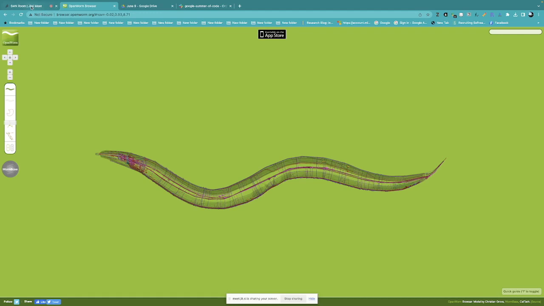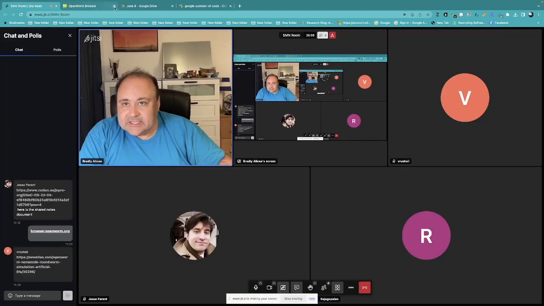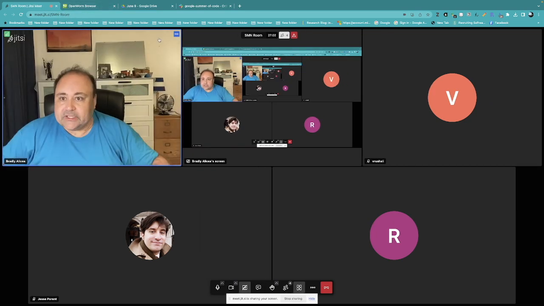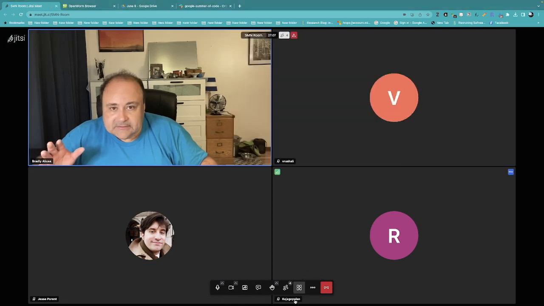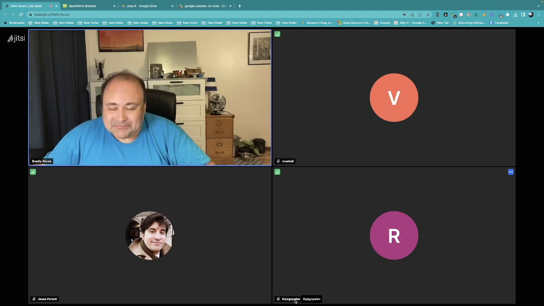So that's what we have in terms of the browser, and that whole thing is available as a Blender file. So you can actually open it up in Blender and explore it and put different viewpoints in and things like that. So that's the OpenWorm browser, and I think you should probably try it at least. See what you can do.